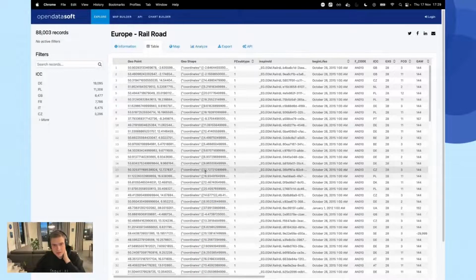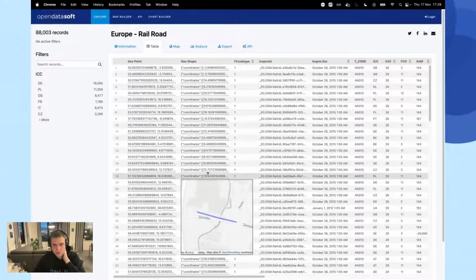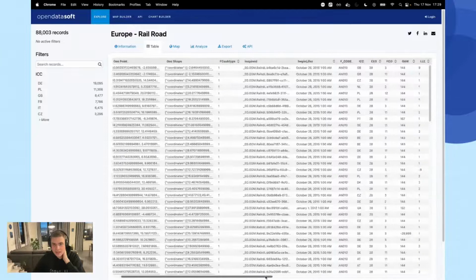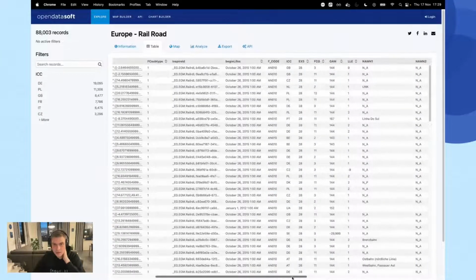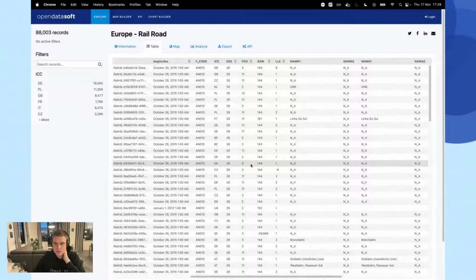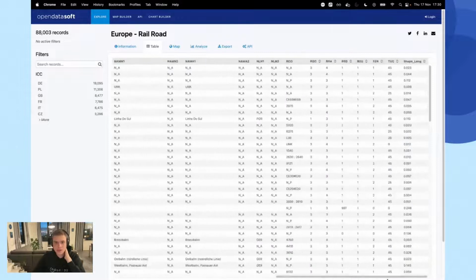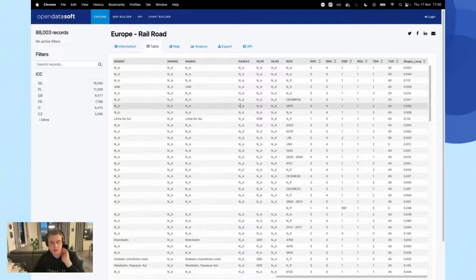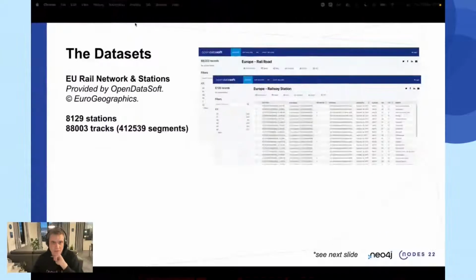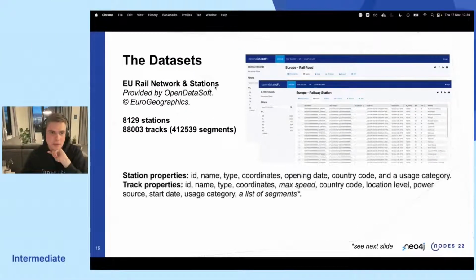And you can see here that we have coordinates for them, which is cool because we can put those in Neo4j. And we have some other information like which country it's in, a couple of codes that mean how it's used. Is it a military track or is it used by commercial trains? Some of them have names as well. So we can all put this into Neo4j together with the stations to build up this rail network.